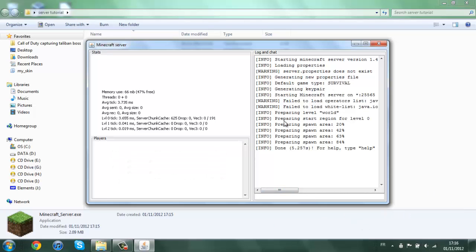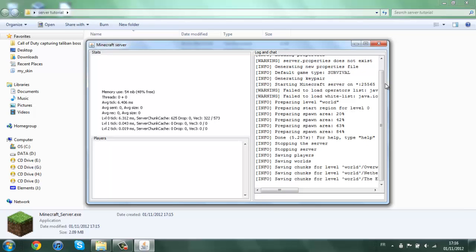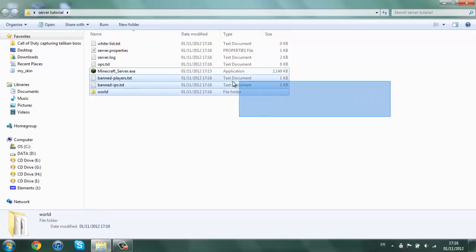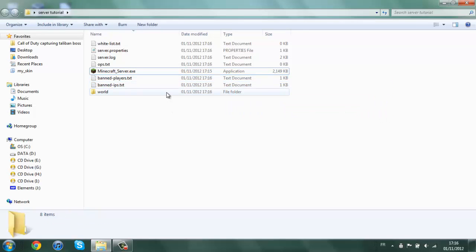Okay, so as you can see here, it started it up, and it just ran through everything, and once it says done, you can stop the server. To stop the server, click on the bottom bar here and type stop and enter. And now it's going to save it, and it closed. And as you can see, it generated all these files here. It generated our Minecraft world.